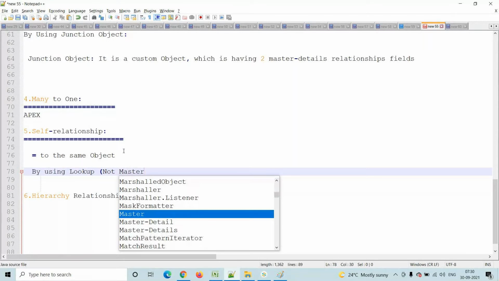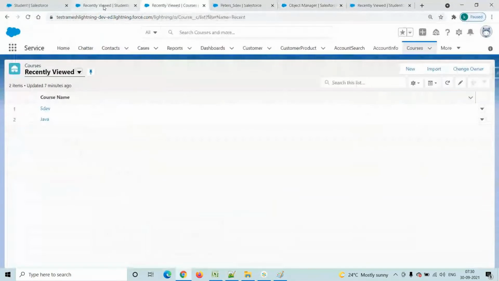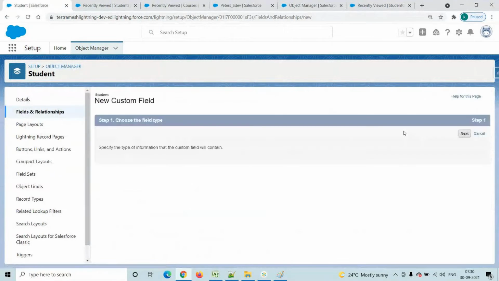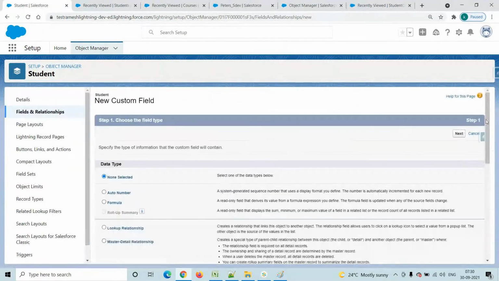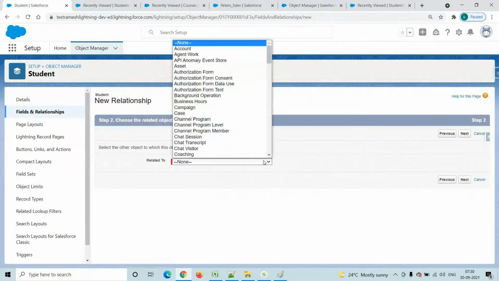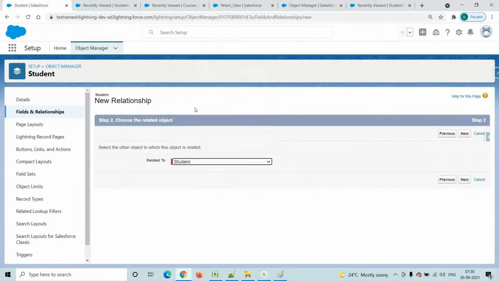So for self relationship, for example, go to the Student object. Now I am trying to make a self relationship. Self means same, right? Click on the New button, choose Lookup Relationship, and click Next. See here, the Student object is available, right?